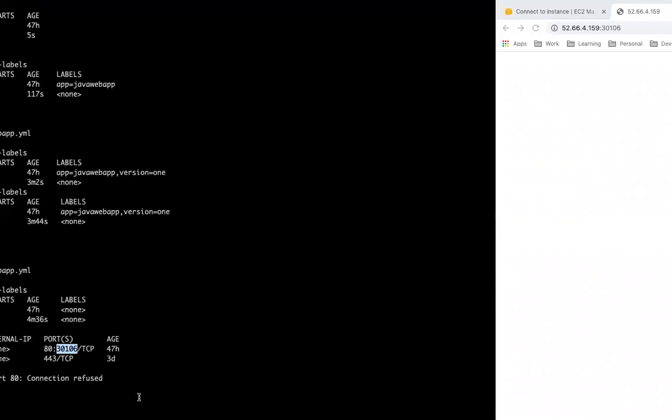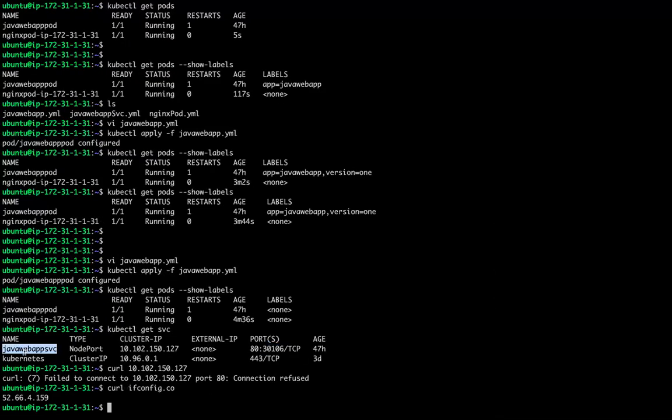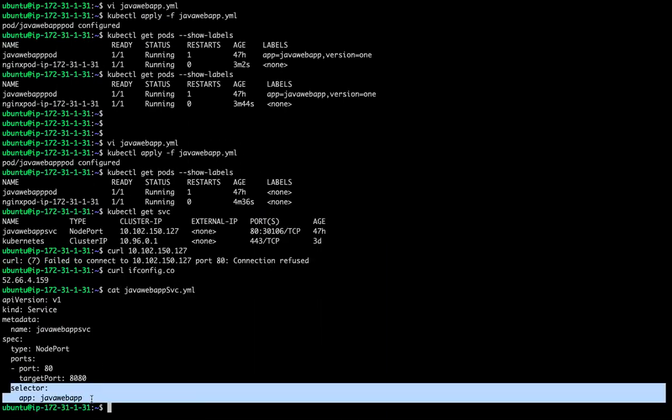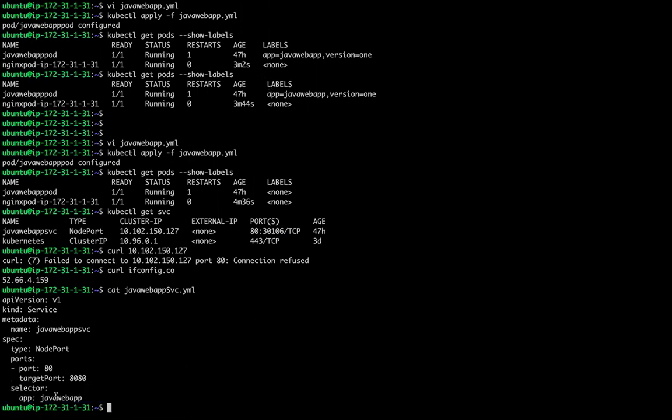So why is it not working? Even though I have a service, even though I have a pod, why is it not working? Because how is the service trying to identify the pod? If you see here, selector. So in the selector, what have I given? This one. What is this? Basically, it's a label. It is looking for pods which have this label. Labels are very, very important.